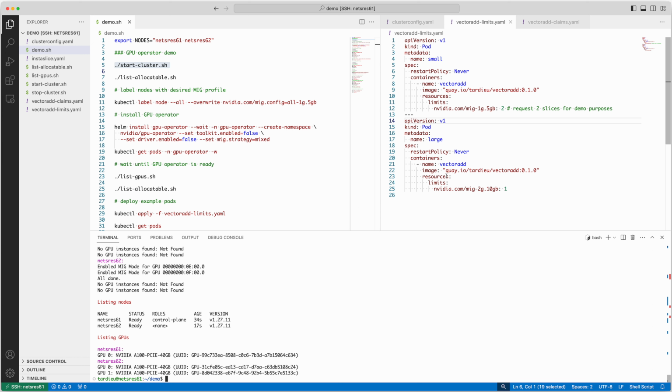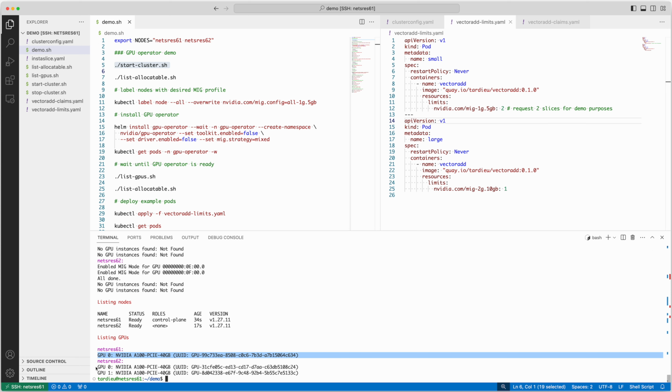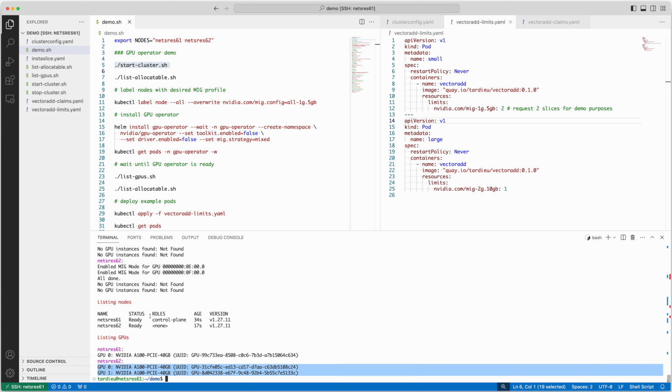So here you can see that the cluster has been created. It has 2 nodes, and one of these nodes has one A100 GPU, and the other node has 2 A100 GPUs, so that we can demonstrate a multi-node, multi-GPU-per-node cluster.